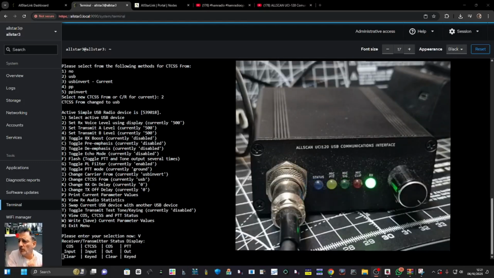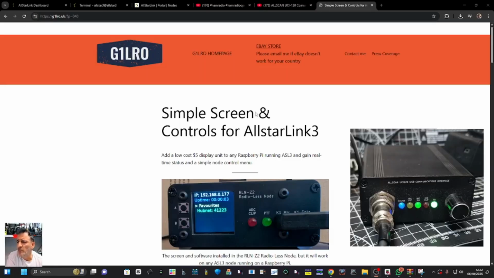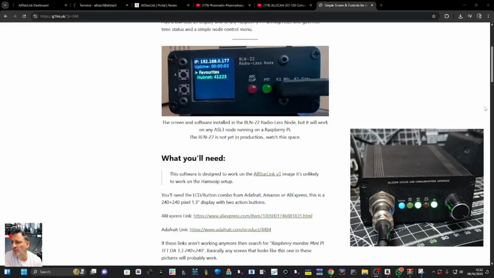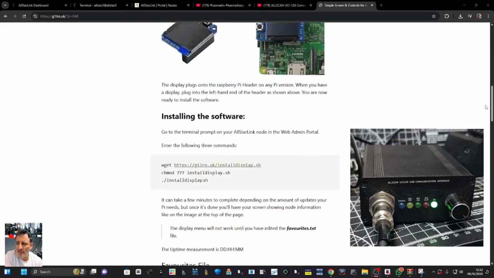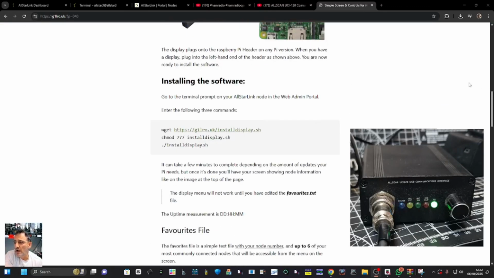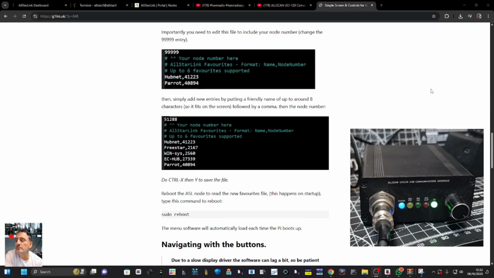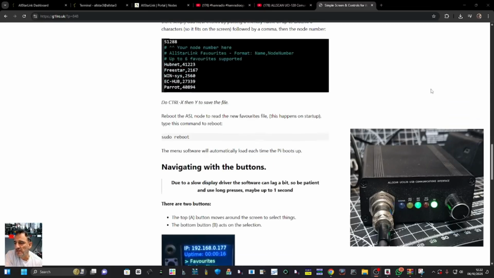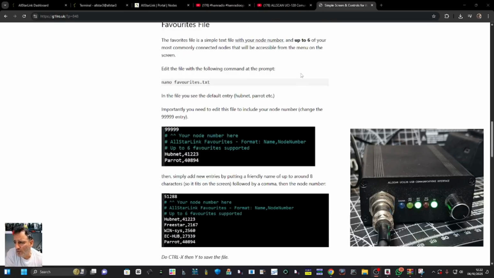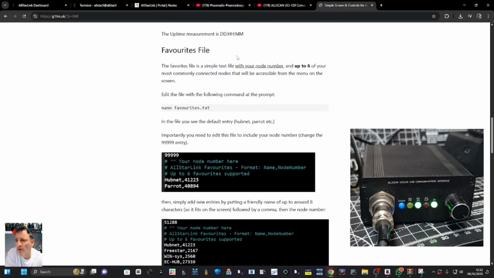And let me just show you Mark's page with the node that he's building that you'll be able to buy complete. So this is Mark's page here, look, and you've got the screen built in, everything's built in there. And the process, if you've got a Raspberry Pi and you want to add your screen, and configure it, and can you see there, the part that I've missed, this bit here, it's called favorites file.